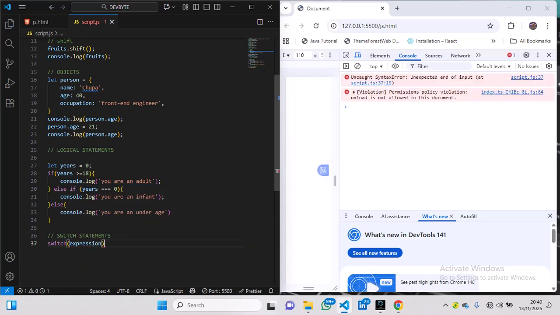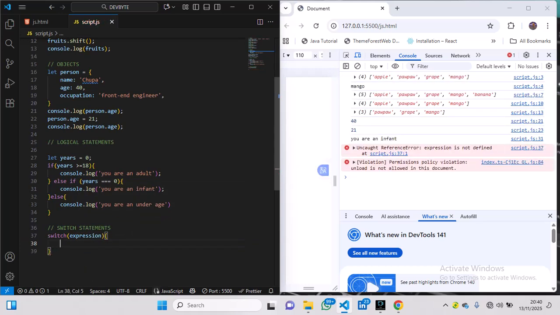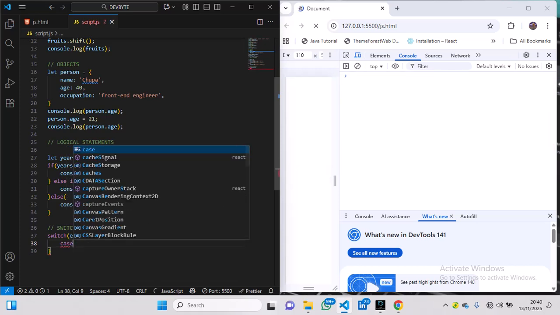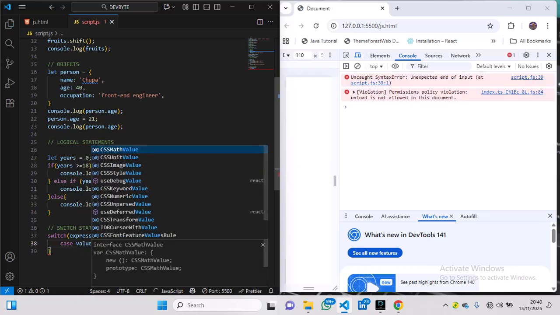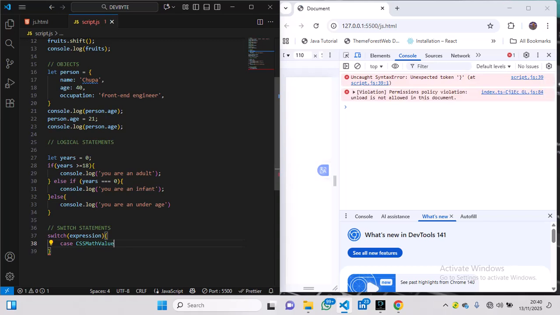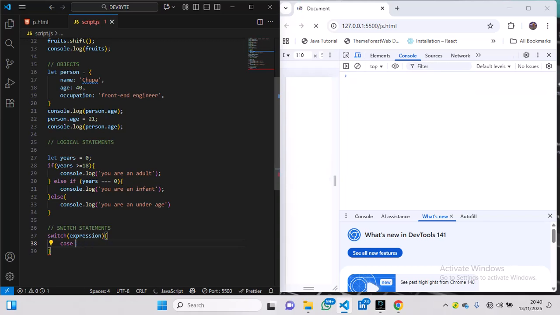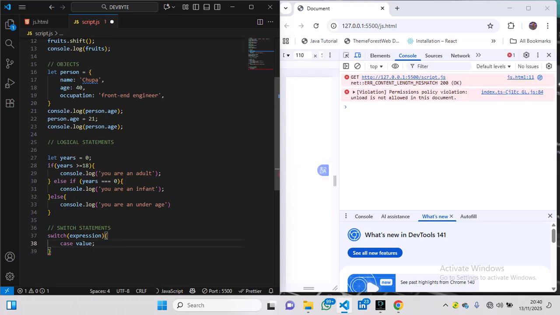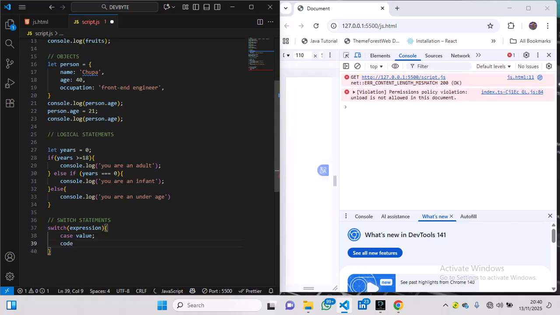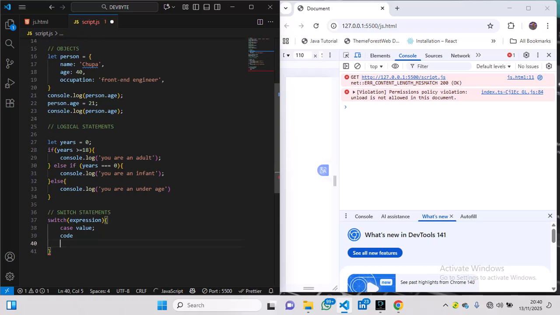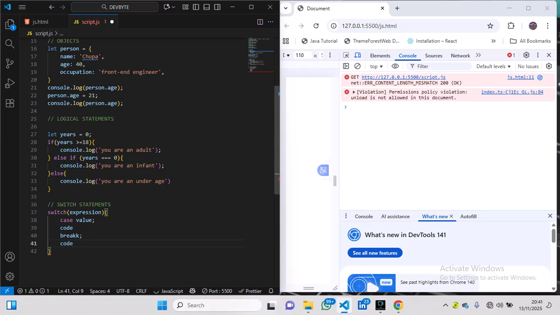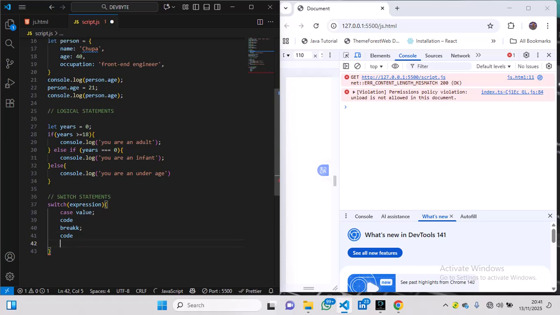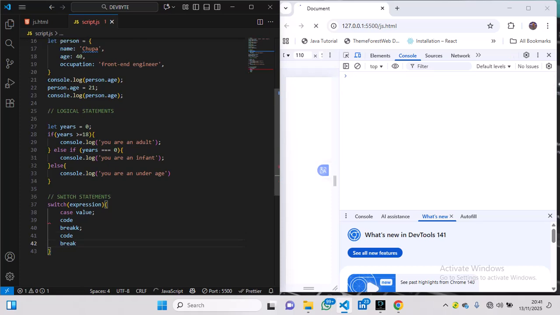Then we have our case value. Sorry, our case value. Then we have our code, and then we have the break. And then the code again, and break. That's just the syntax.